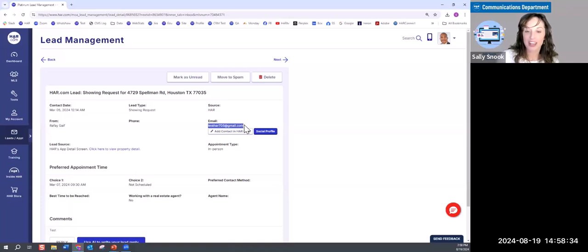From here, if this was a lead that you're going to pursue, you can add that contact to the HAR CRM if you're an HAR CRM user. It is in beta testing right now. And then we also have what we call our social profile. Our platinum subscribers have access to our HAR CRM and also the social profile.